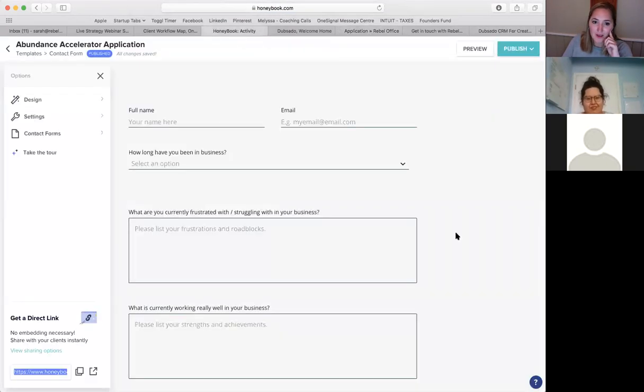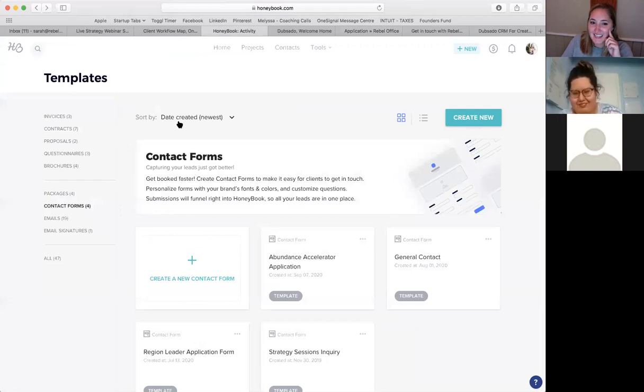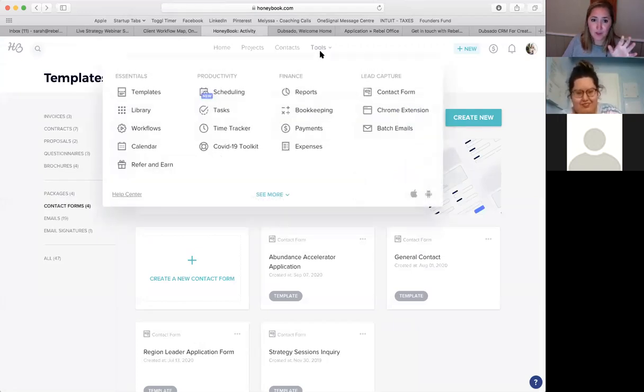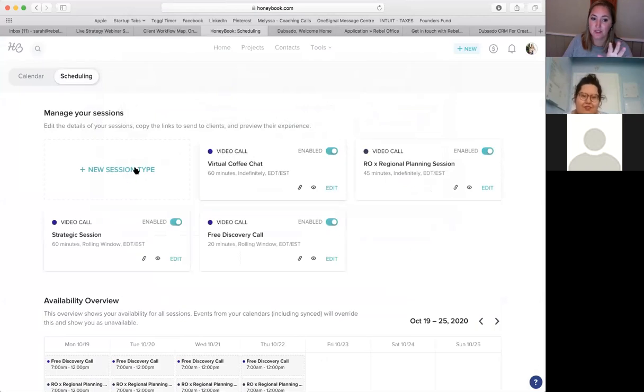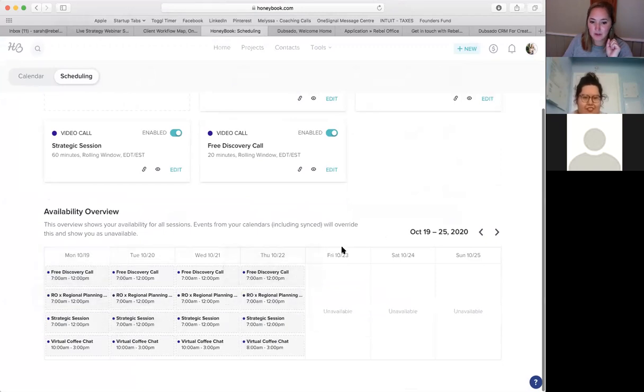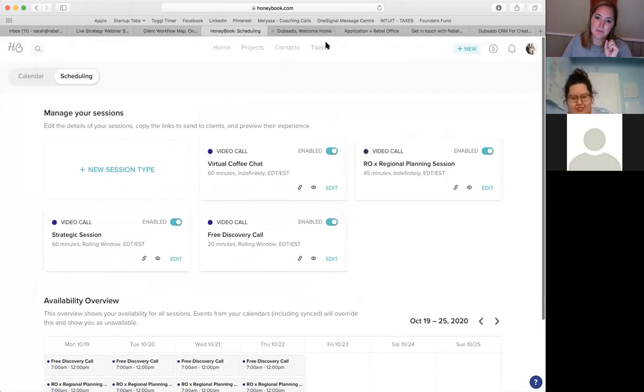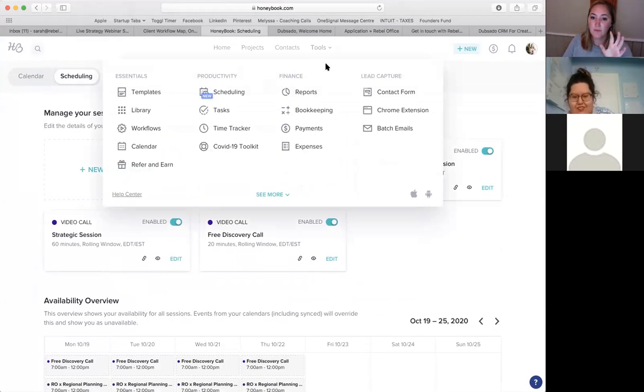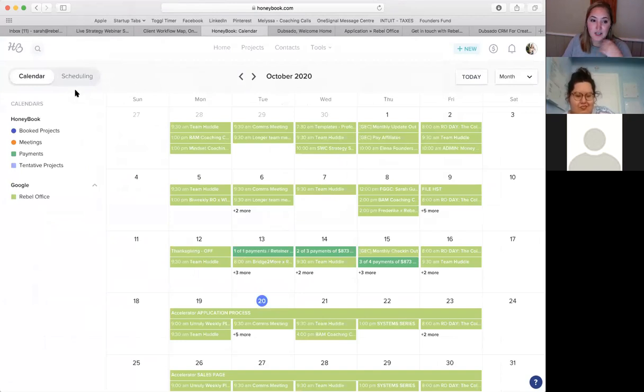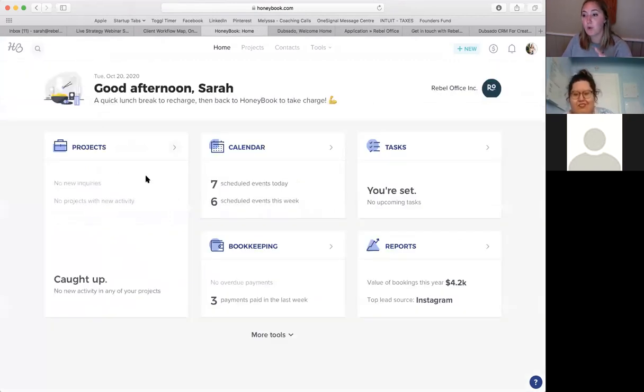And then from here, I'll just show you, you can set up different session types for your scheduler with HoneyBook, set your availability for each day, all of that fun stuff. So both tools, again, are great. Both tools have very similar features. You can still do reporting, you can track payments, you can look at your calendar, you can do all of this stuff. And the whole point of it is to centralize. They design them to be kind of like your business hub.